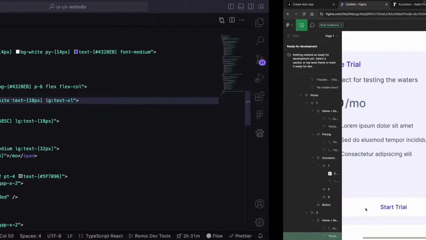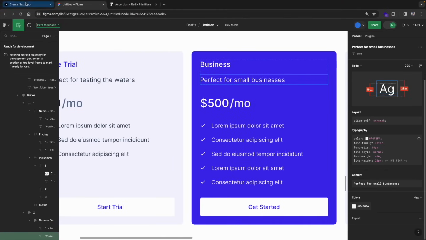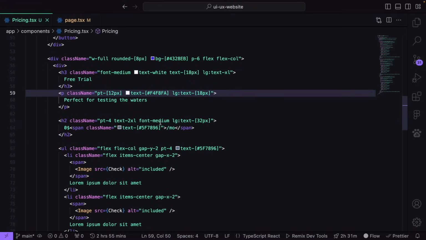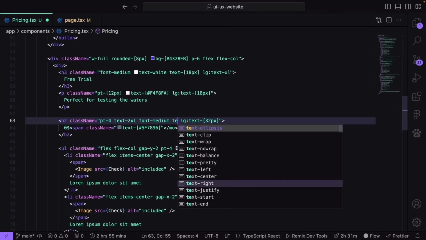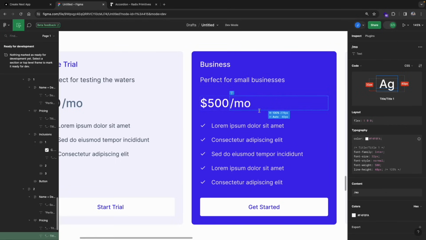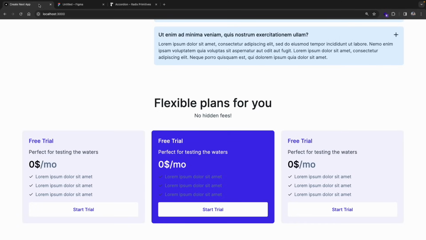Let me copy this custom color and add it right here. So now if I save it and go back, yeah, that looks quite nice. Then for the dollar sign, this should be right here, text white. And for the month, let's see, is it also white? No, it has this custom color. So right here, let me just change it to the custom color. Let's see how that looks.